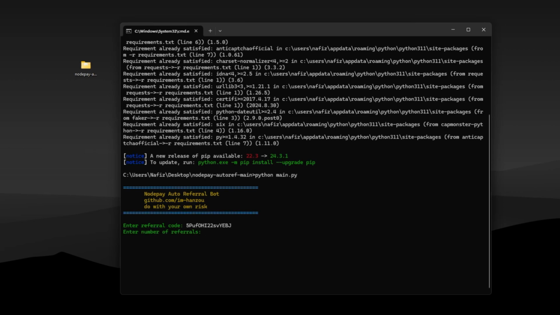It's gonna ask you how many referrals you want. I'm using 3 proxies, so I'm gonna choose 3 as the number of referrals. Alright, now the second important thing, captcha solving services. This script is gonna face captchas while registering and activating your account on Nodepay, so it's gonna need a captcha solving service API. Now you have 3 options here.